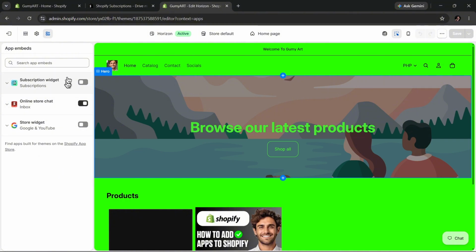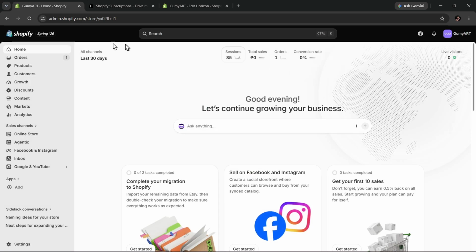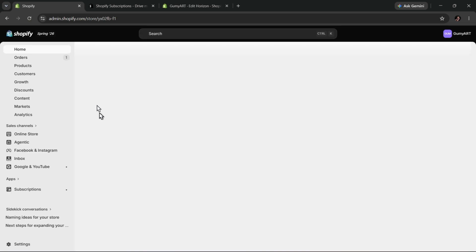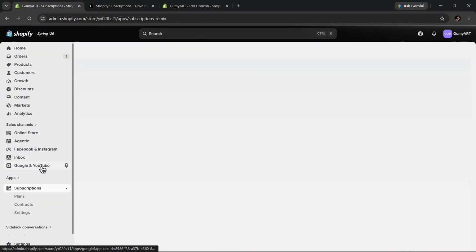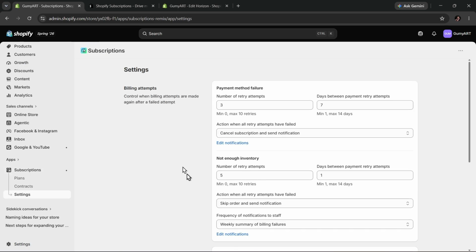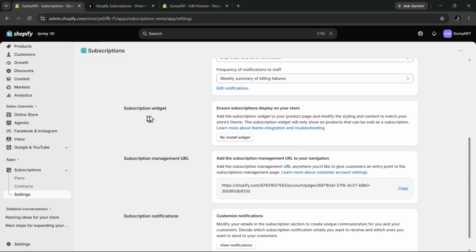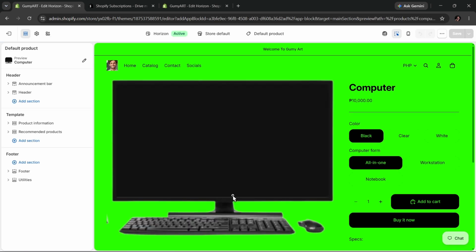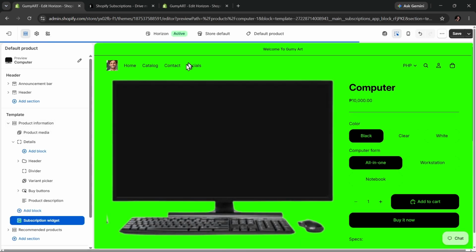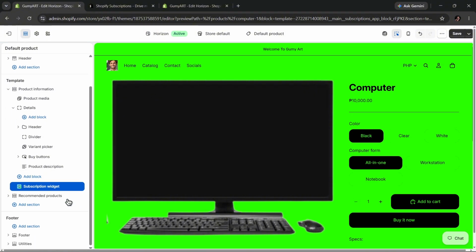Now, if you don't have it right here, just make sure that when you go ahead over to your profile, refresh it, or the Shopify admin, refresh it, go ahead over to subscriptions, just click on it, go to settings. Now scroll all the way down and find subscription widget, reinstall widget right here. There you go. Wait for it to load. And then once done, as you can see in the left panel under templates, we now have our subscription widget.